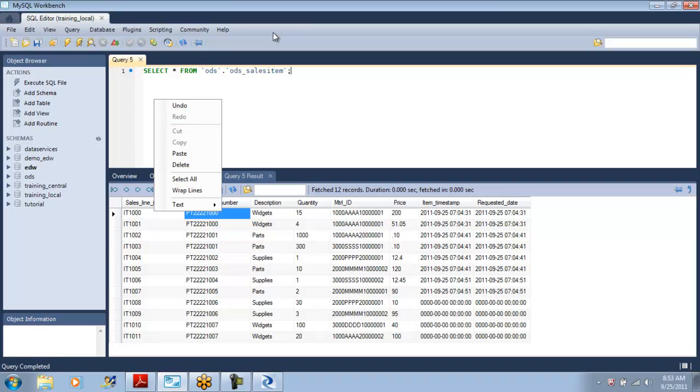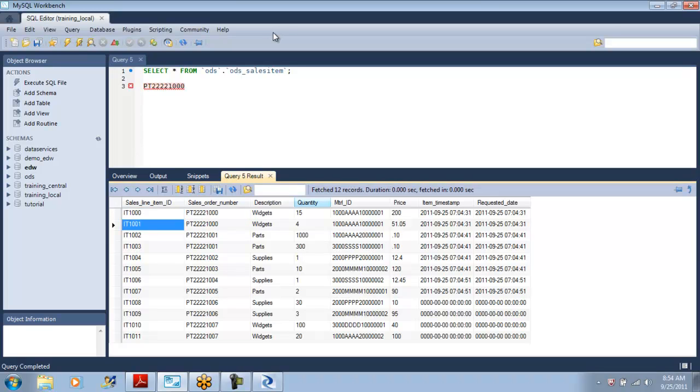So we are going to talk about one sales order. We'll have to understand the process before we build a fact table there. So I'm trying to show you this. There is a sales order number. This is in the sales items. This sales order number has two items. Each quantity is different, and each material ID is different. Their price is different. Their item timestamp and the requested date are the same because they are requested within the same sales order.